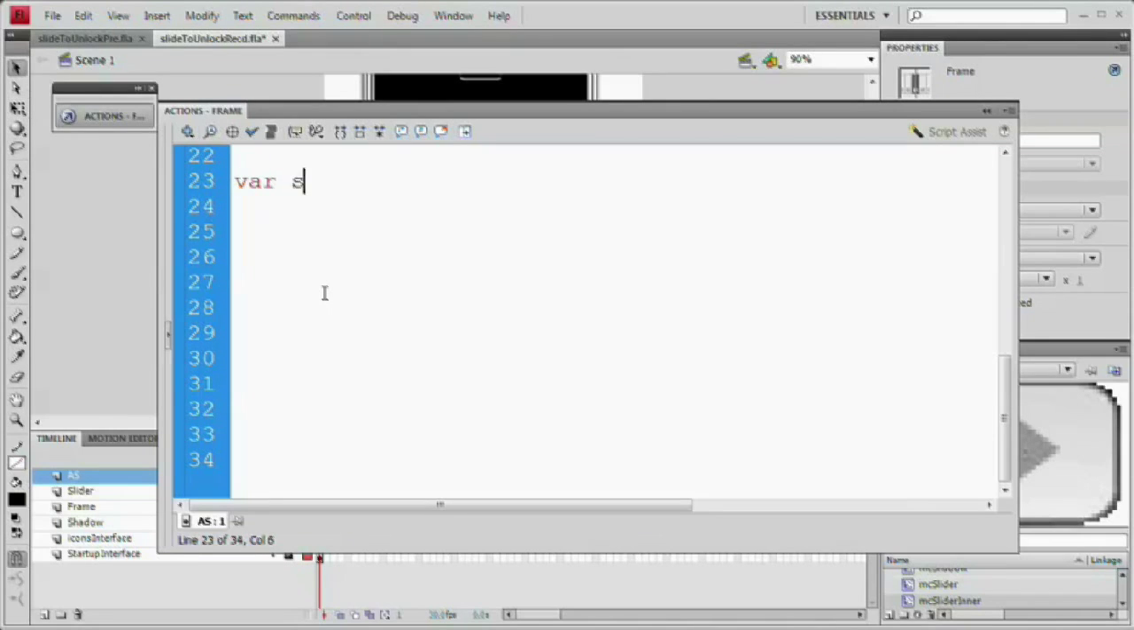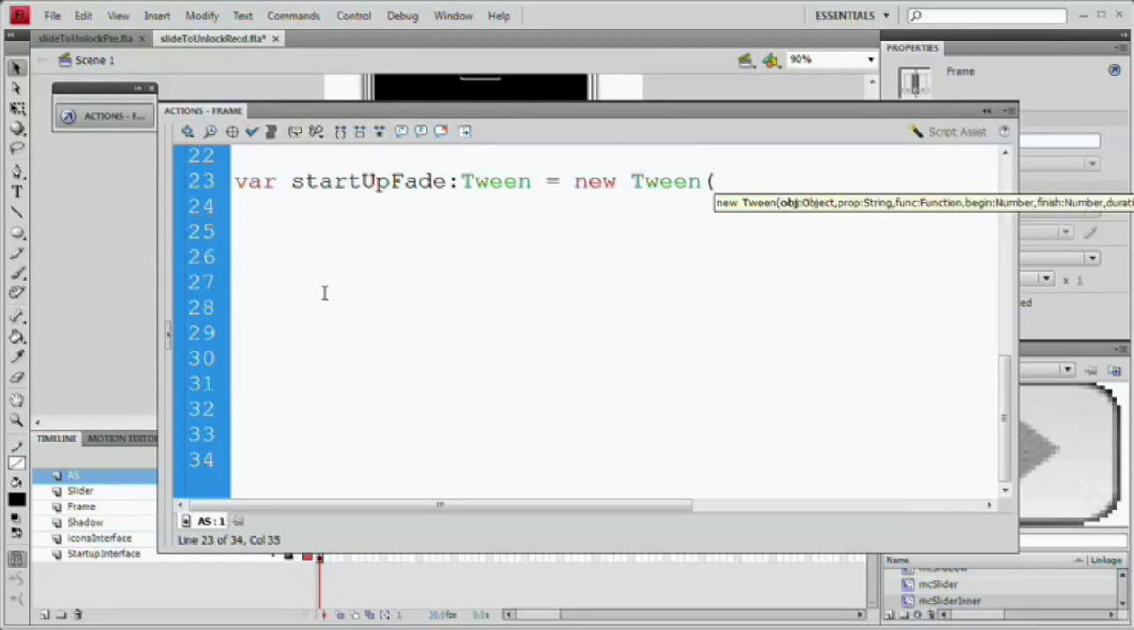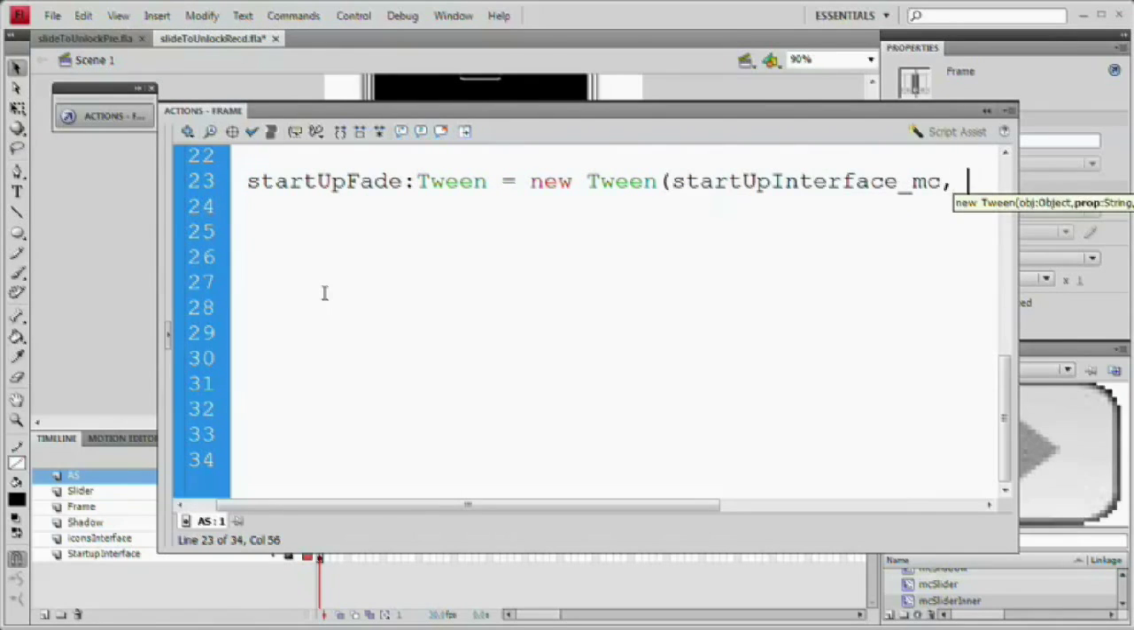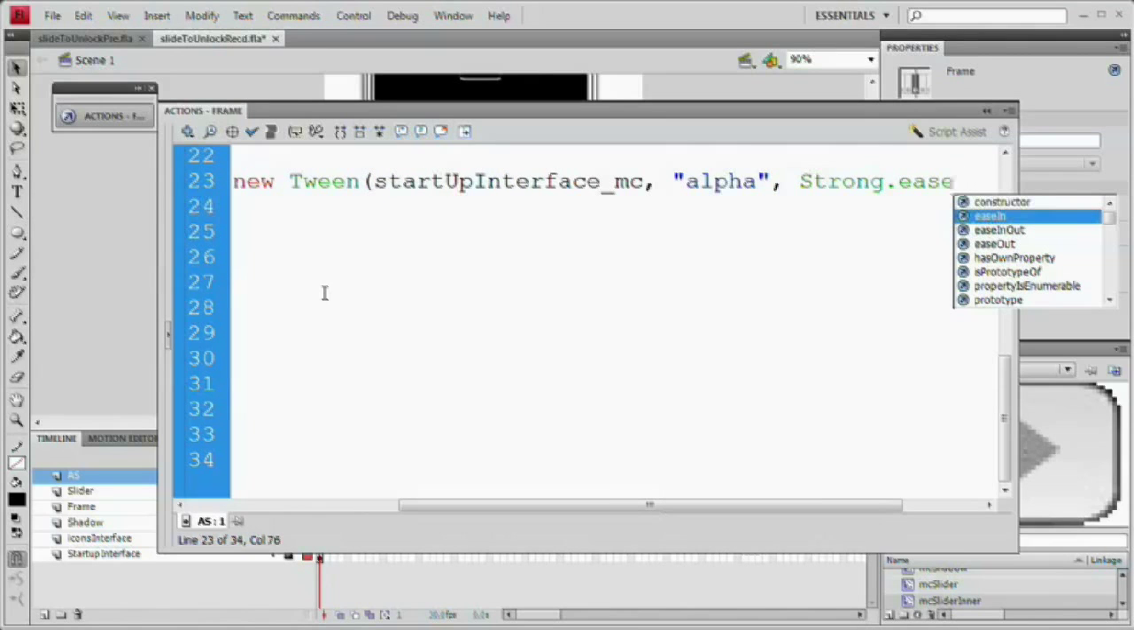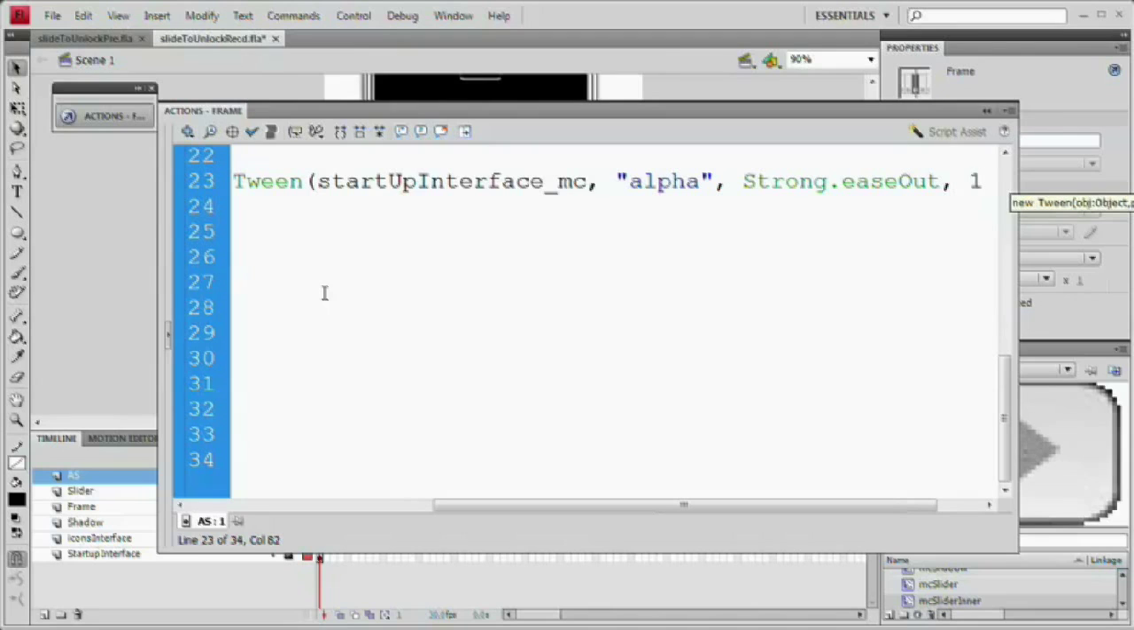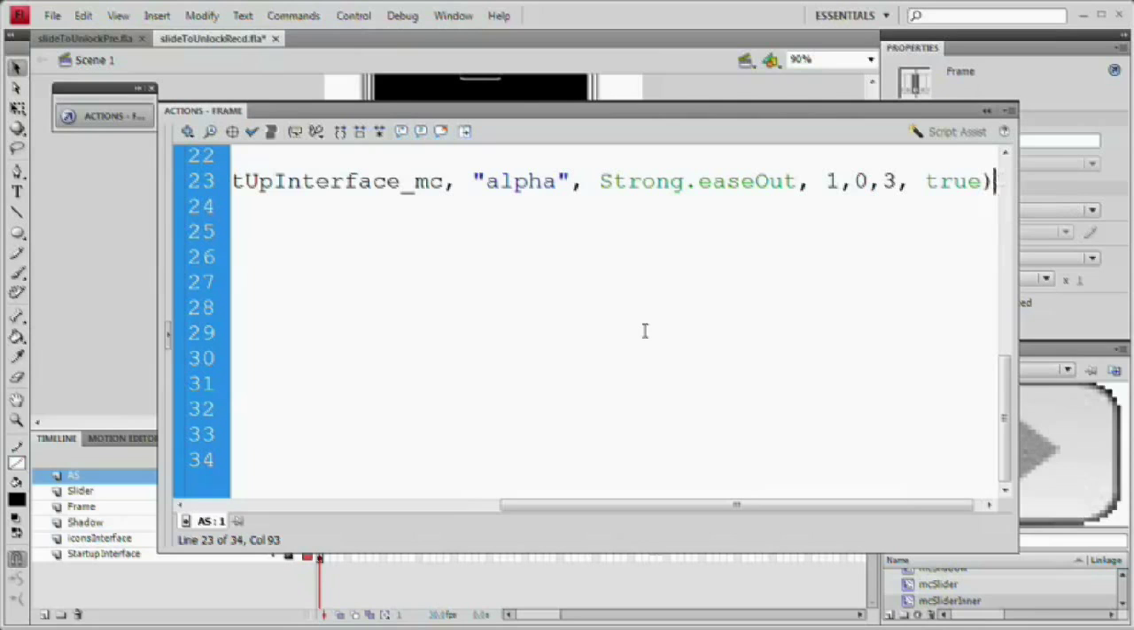We're going to say var, and we're going to call it startupFade, and it is going to be a Tween, equal to a new Tween. Open parenthesis, and the movie clip being affected is going to be startup_interface_MC, and that's all, comma. We're going to say open and close quotes, we want to edit the alpha property of it, comma, and we're going to type Strong.easeOut, comma, 1, because it's going to start at the alpha of 1, which in ActionScript 3.0, 1 is equal to 100. 1, and we want it to fade to 0. So essentially it's going to start where it is and just fade to nothing. And we want this to happen over the course of 3 seconds. And yes, in fact, those are seconds we are talking about, not milliseconds. And there we go. We have our first tween.